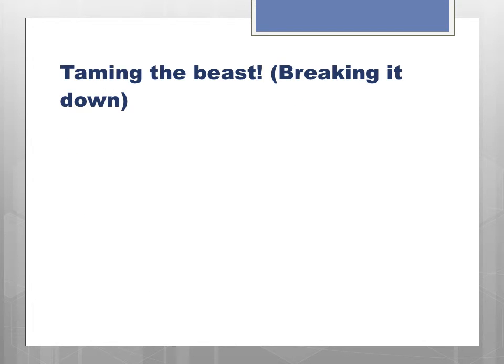So let's look at taming the beast, because there's a lot of information, a lot of different boxes and lines connecting those boxes in the other slide. I don't want you to feel overwhelmed, but I do want you to take a look at this slide and use it as a reference when you read a journal article. Let's take a look at this for a second.